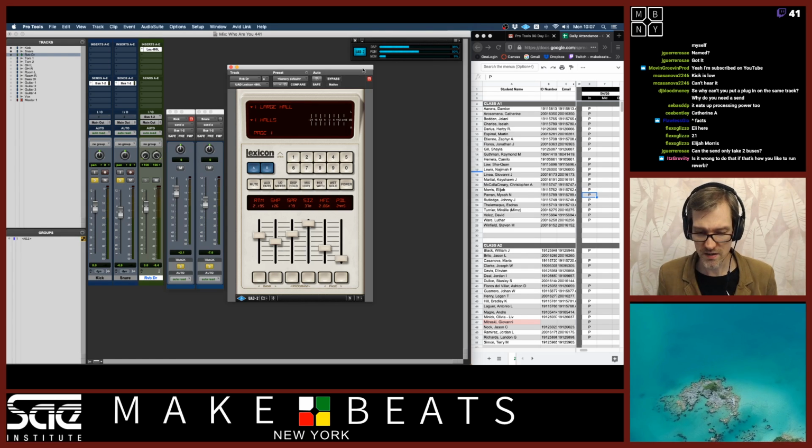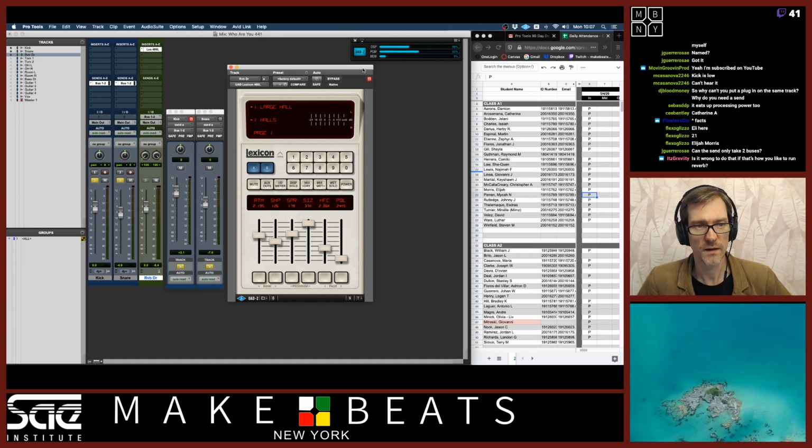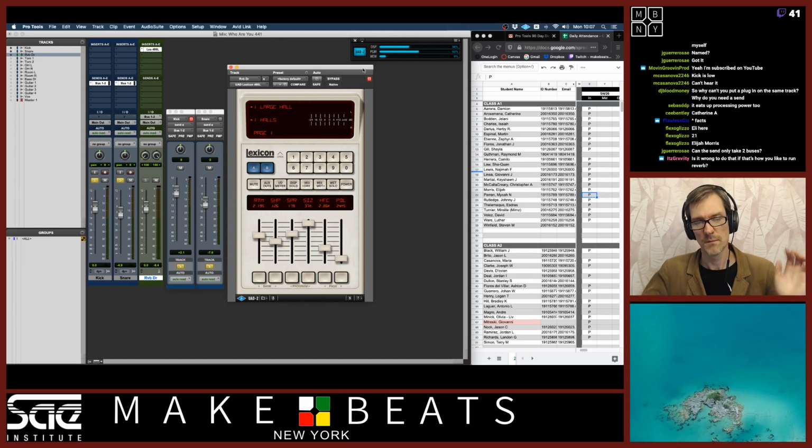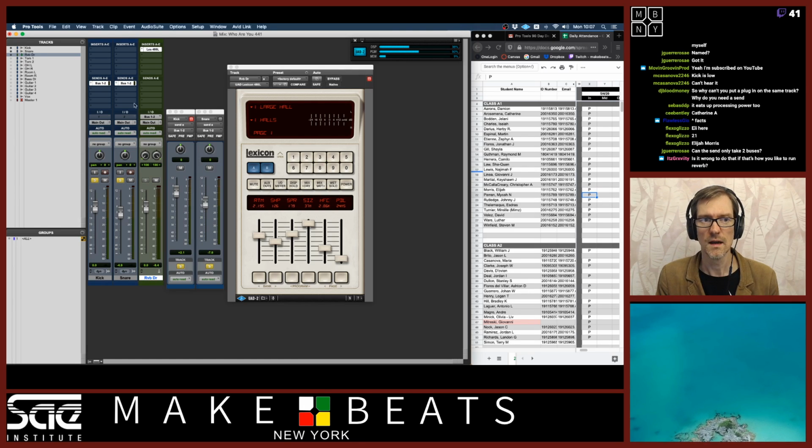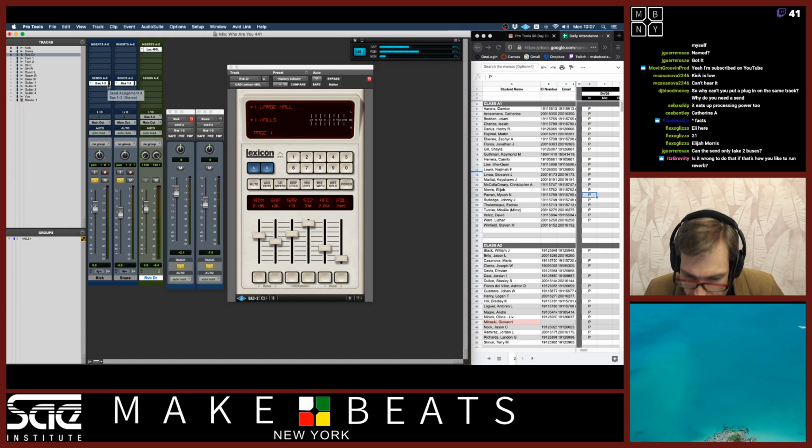Now, we got a couple of questions here. Can the send only take 2 buses? Yes, the send can only take 2 buses, but you can have multiple sends. Wait, are you talking about the send or the return? This aux track here can only have 1 input, stereo input. So, yeah, it can only take 2 buses. These over here, you have 10 different sends per track. You can have 10 different sends.